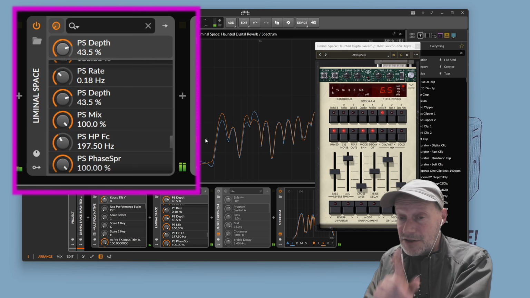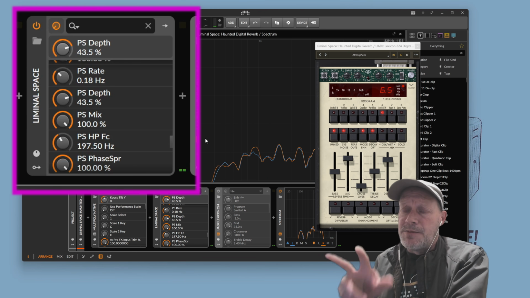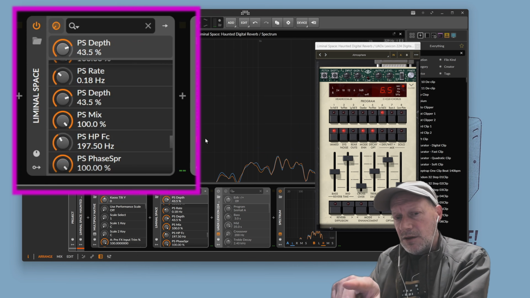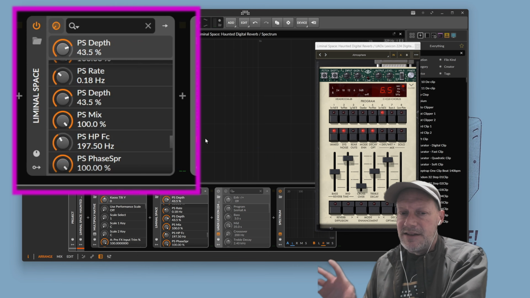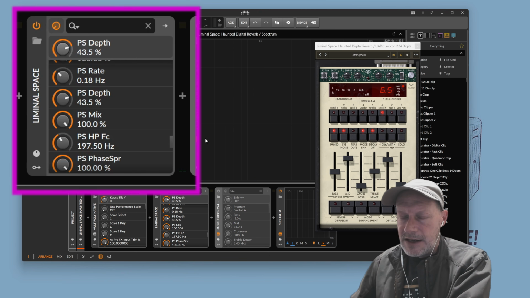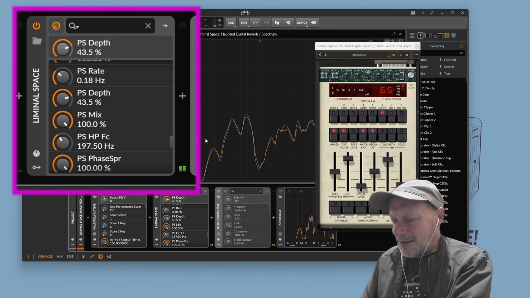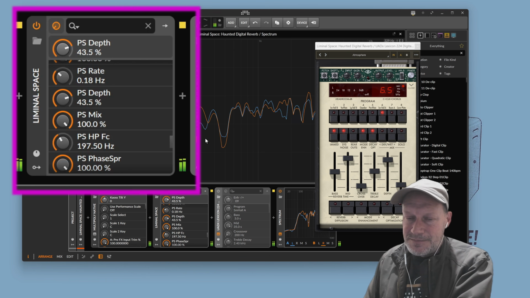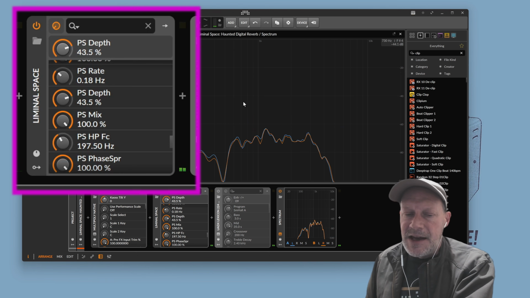And I did actually try to come up with my own version of how the 224 does its sample and hold based delay line modulation. I didn't really get it working right. So I was just like, what I've got is beautiful enough. So there you go. That's Liminal Space.